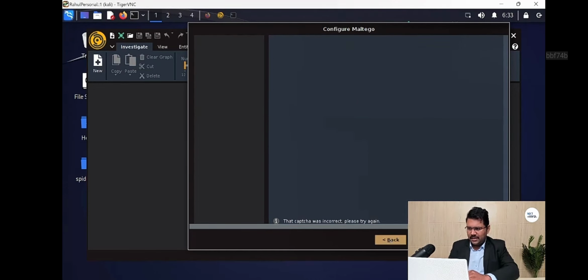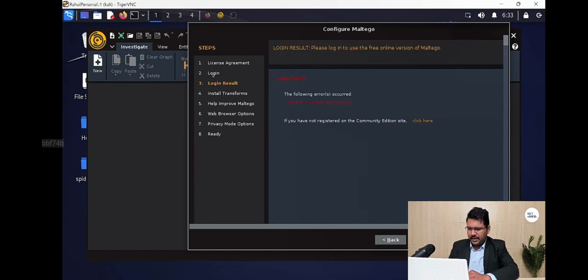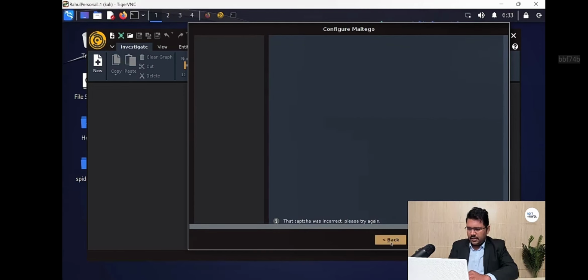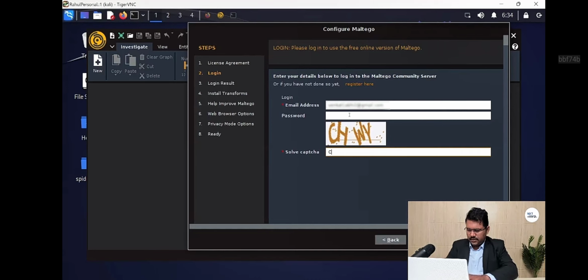So it says the captcha was incorrect. Try again. It asks us to give the proper captcha. So we'll click on back and try it out again. And it says UQWL. Let's hope it is correct. It was incorrect again, and here we are. Let's just type CHWY and alright.